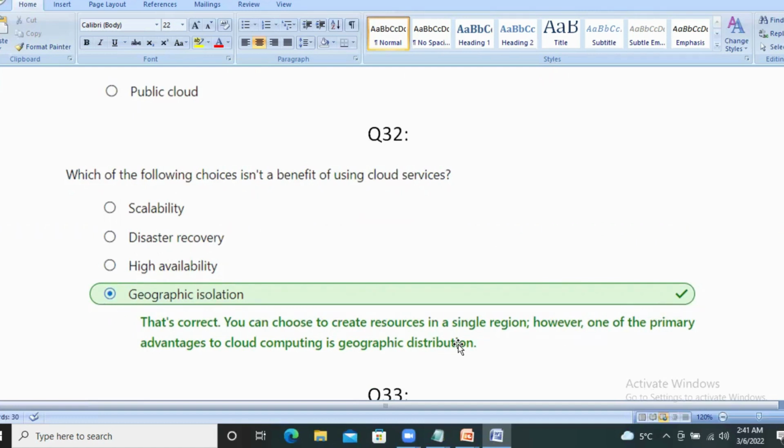You can choose to create resources in a single region. However, one of the primary advantages to cloud computing is geographic distribution, not geographic isolation. Hence, the fourth one is the right answer. We'll move on to the next question now.